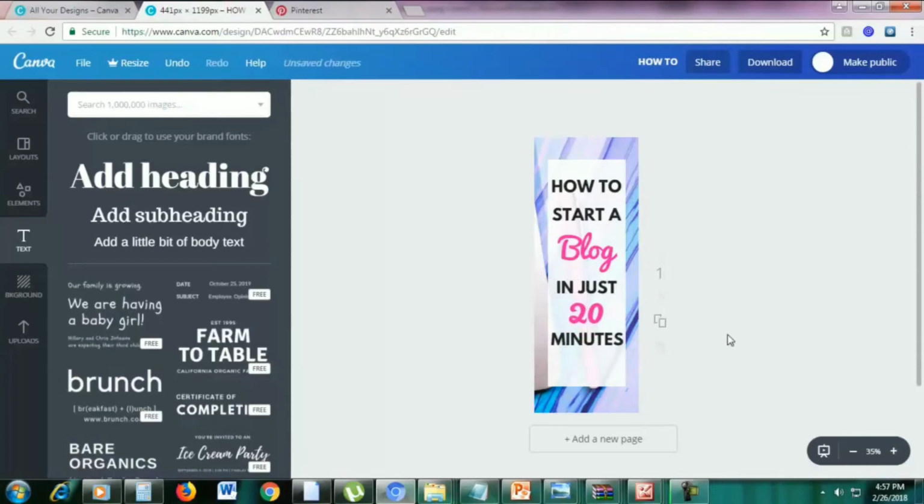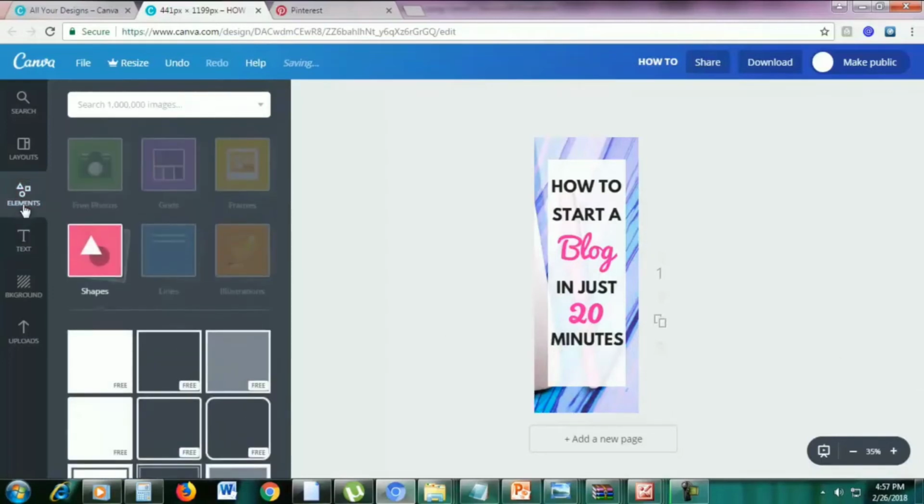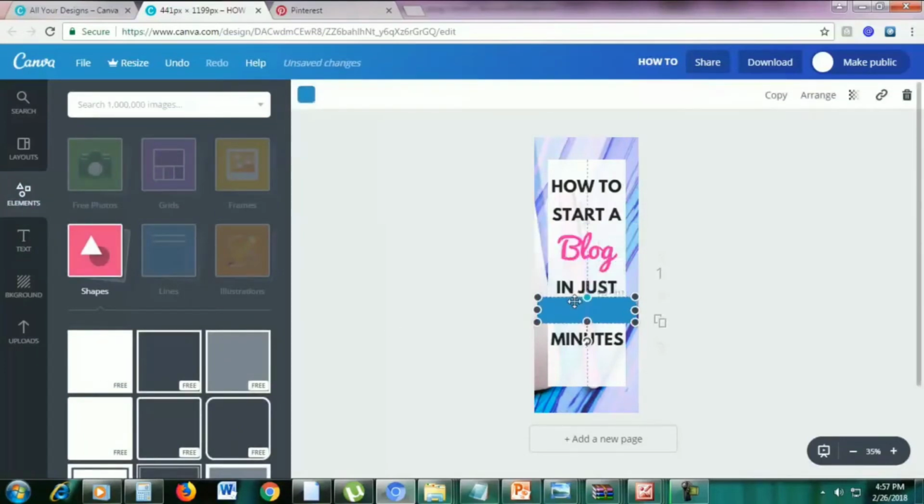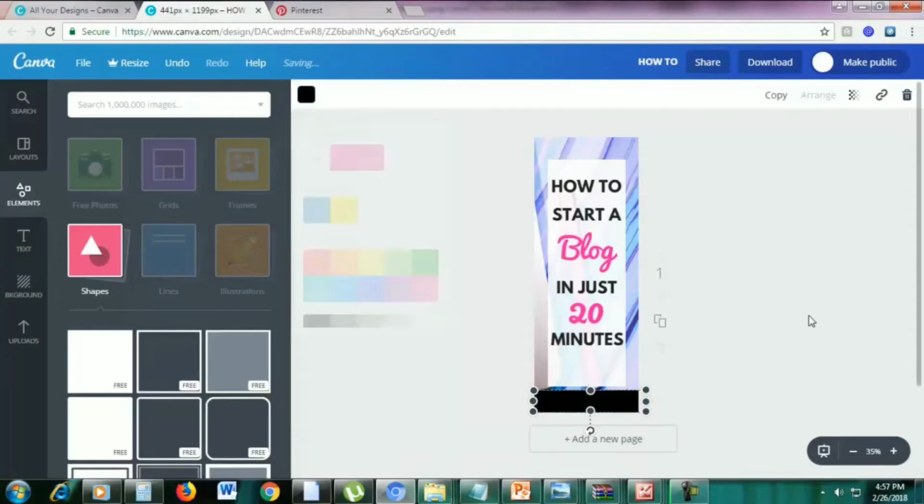Okay, so again we're gonna make a footer here. So let's go to elements and then choose the shape square. Okay, so we're gonna create a footer here. Okay, so let's adjust that and change it to the color black.